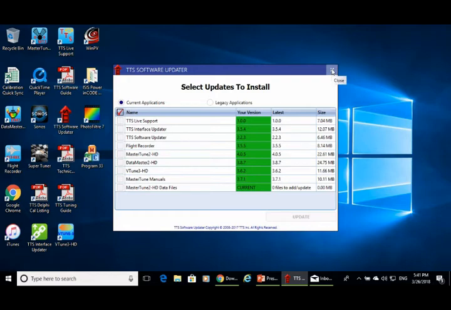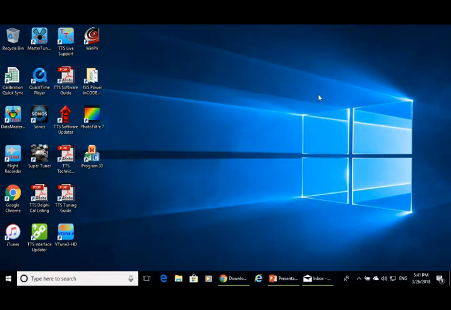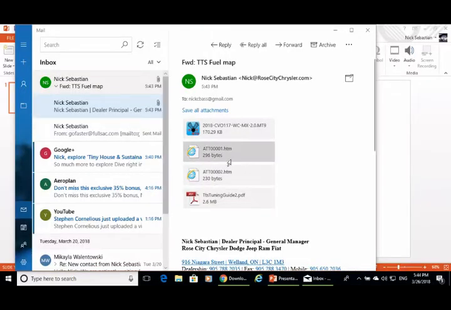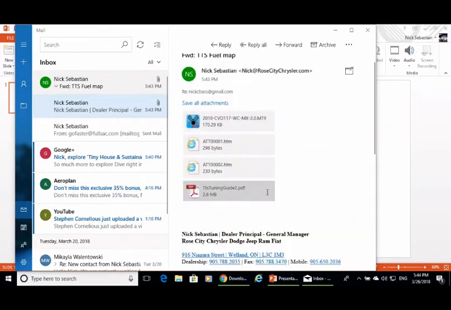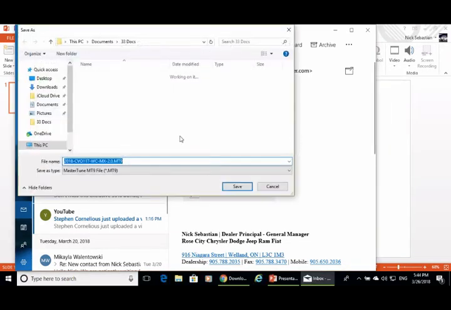So what I have to do now is get the email that I'm looking for out here. So here's the email that Steve sent me. It says, thank you for the purchase of your Mastertune, attaches your performance tuning calibration and a software guide. So two attachments. What I'm after is this one. So I'll save this one. Let's just put it on my desktop for now. That's the map we need.